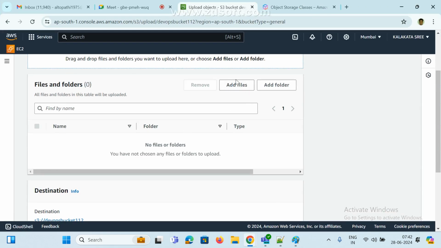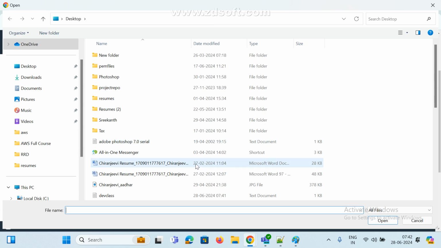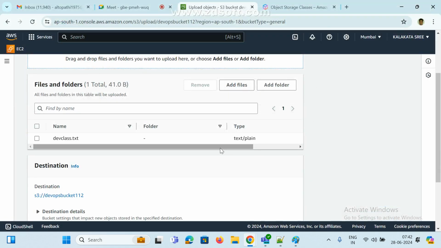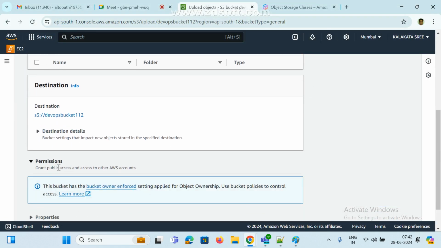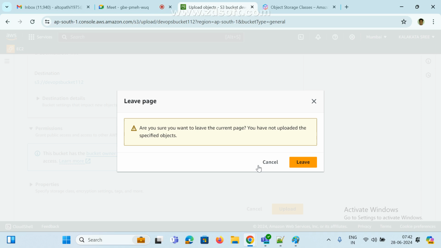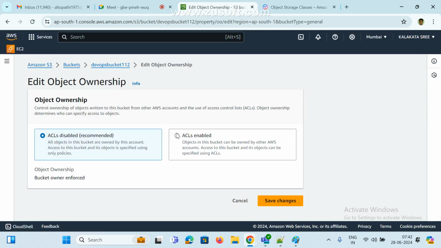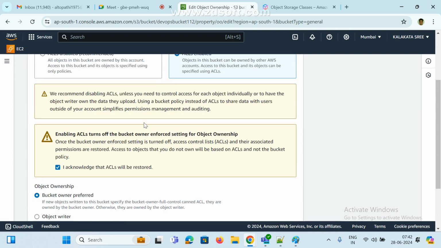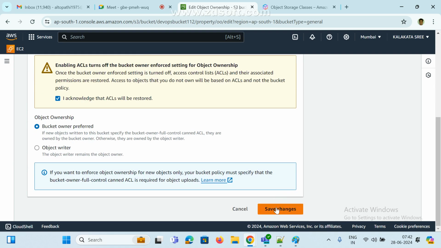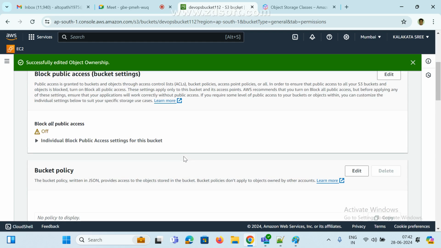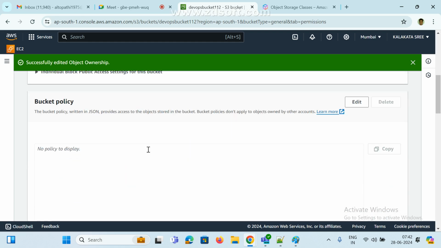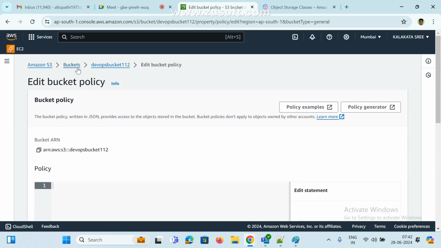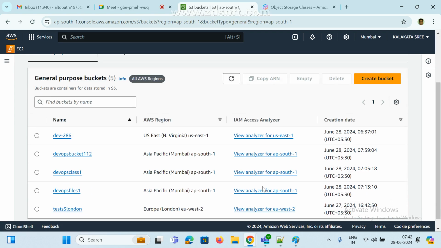Go to here. Add file. Where is that file? DevApps class. Okay. Now permissions. Bucket owner force not updated. ACL enable and understand. Okay. Save changes. Now go to here. Bucket policies. Not this. One step is missing somewhere. Where is that?